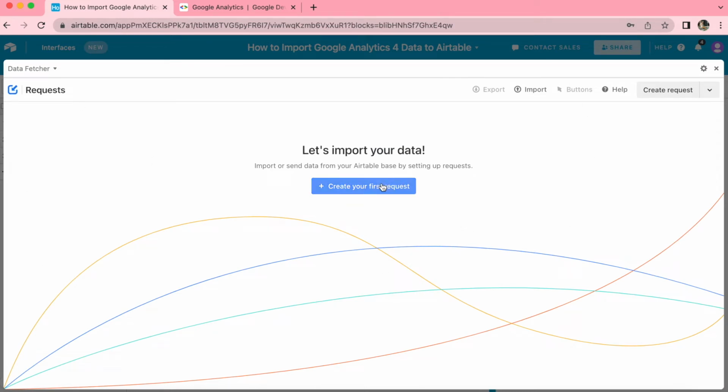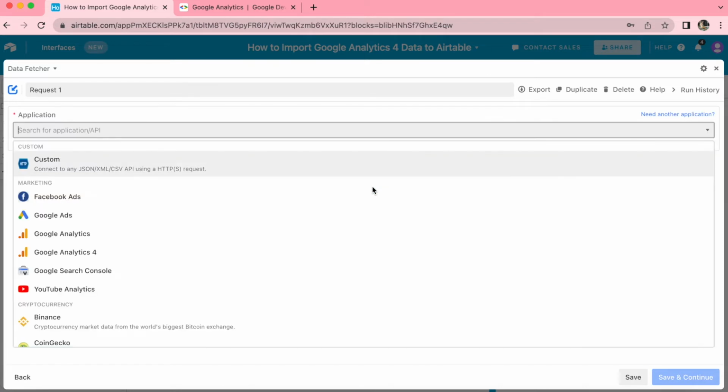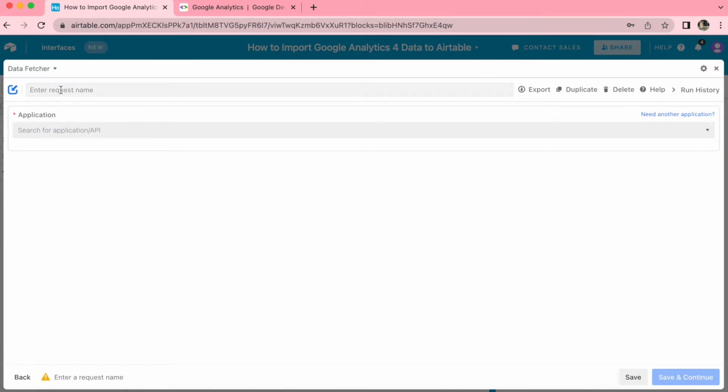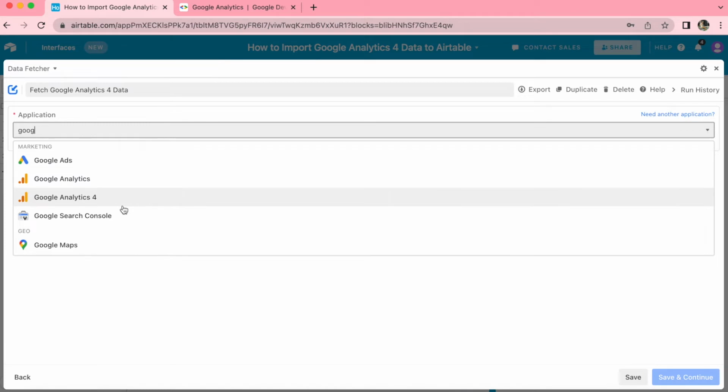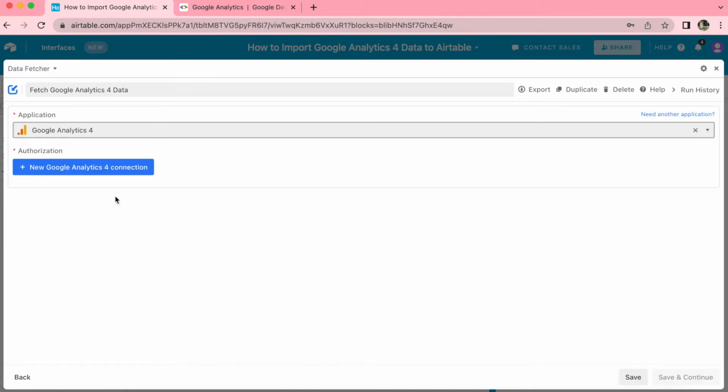So simply click on the Create Your First Request button and name that request. So we're going to title this request Fetch Google Analytics 4 Data. Then for the application, we want to search Google Analytics 4. Click on that when it appears, and we will be prompted to create that connection between Google Analytics 4 and Data Fetcher for Airtable.